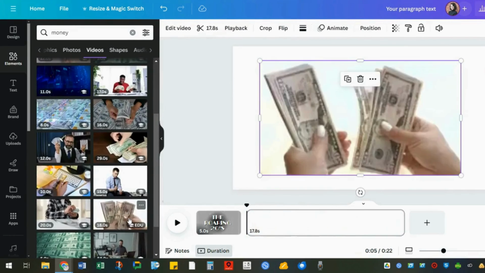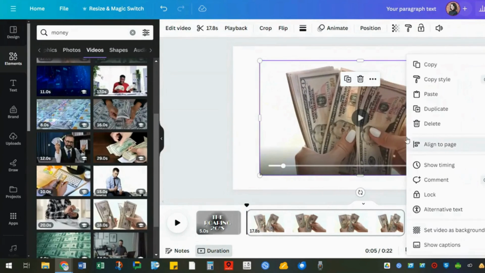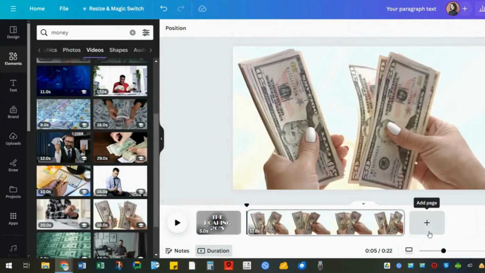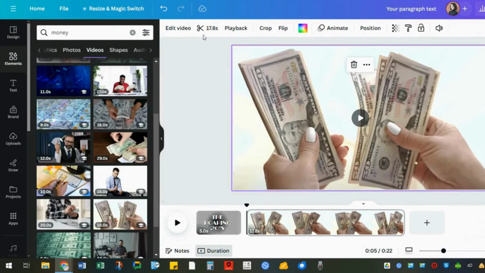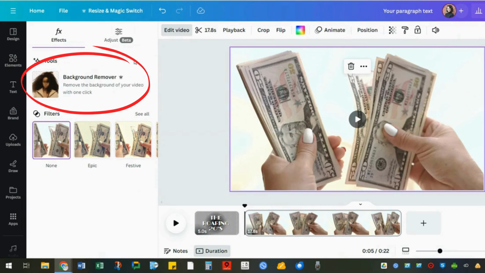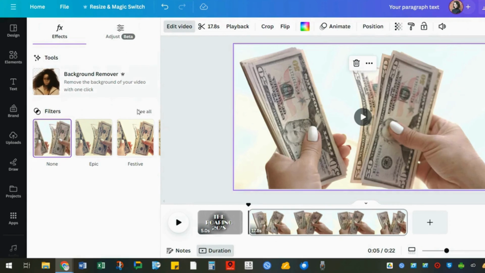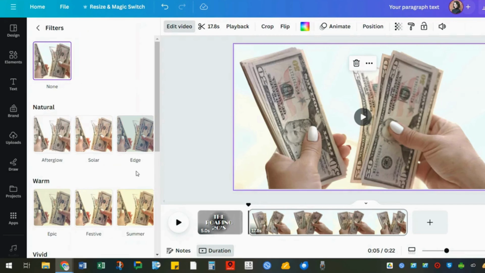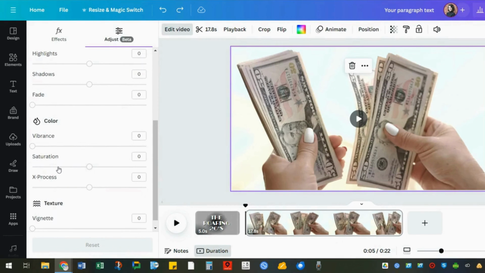I'd like to talk about the booming economy in the 20s, but all these clips look too modern. We can give them a vintage look by clicking Edit Video. This first tool is awesome for removing the background of a video for a green screen type effect. It works best on short videos. We can also choose a filter here. Or, what I want is to use the Adjust sliders to change this to a desaturated black and white image.